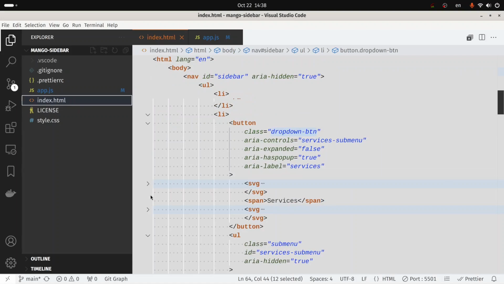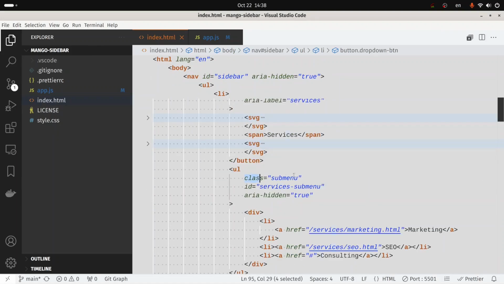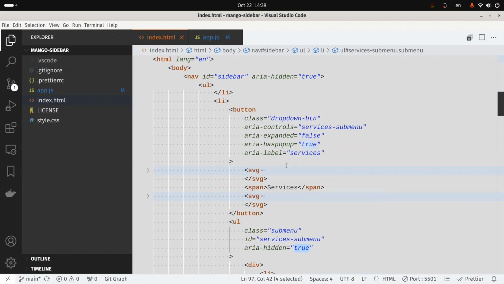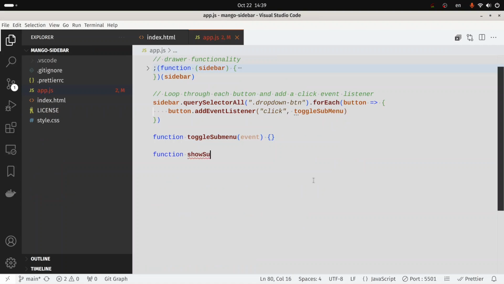If we go back to the HTML code, we can see that this, for example, is the submenu we want to open, services submenu. It has the ARIA hidden attribute set to true. To open this submenu, we need to set ARIA hidden to false. Also, we need to change the ARIA expanded equals false attribute on the drop-down button itself. The new value needs to be true. There are no other attributes that need to be changed here.